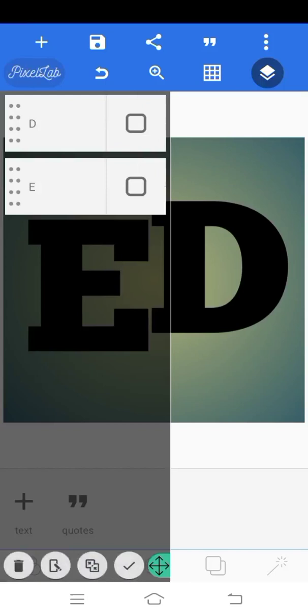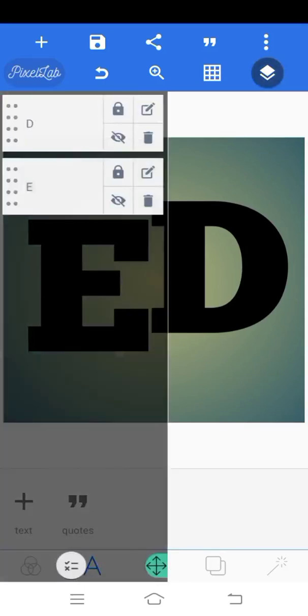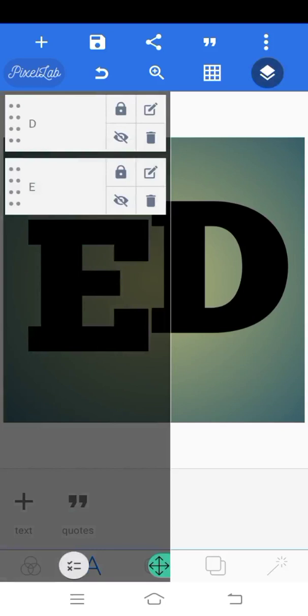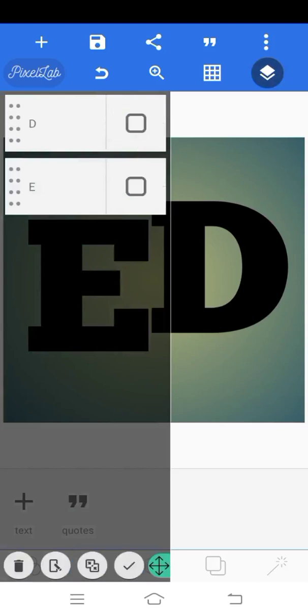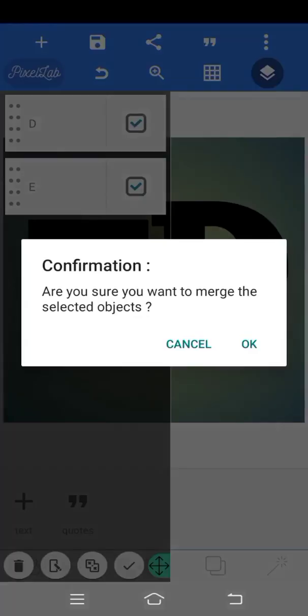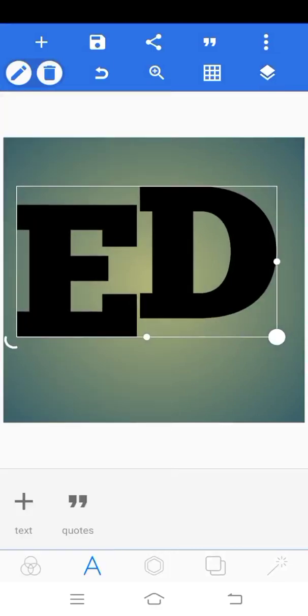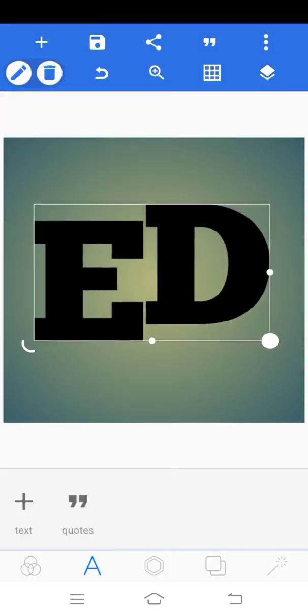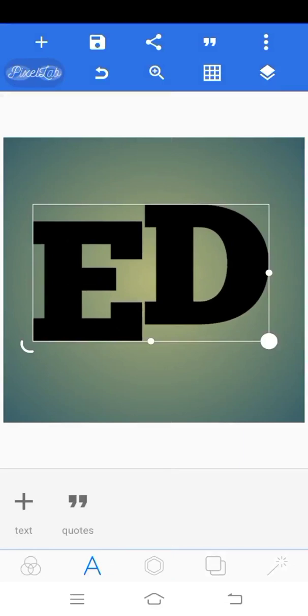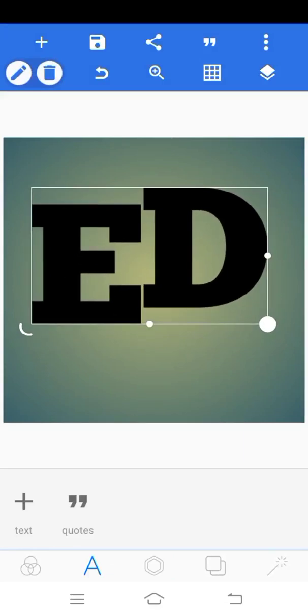So you click on the layer icon here, and from there you come down to this sign here, you click it, choose the two layers you want to merge and click on merge. Click on OK. Alright, we have successfully merged those two texts.